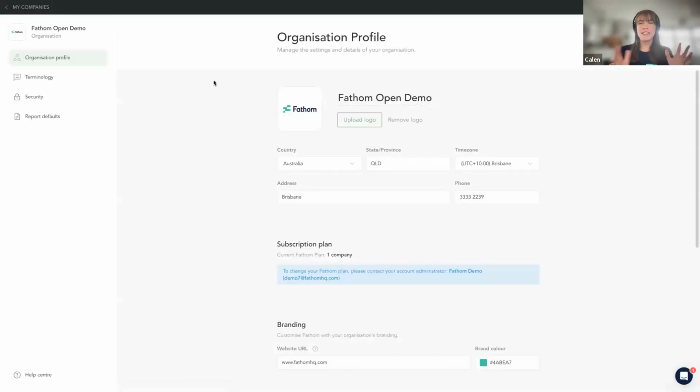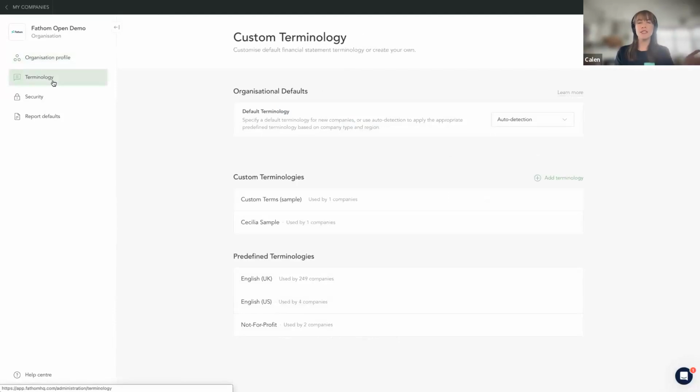So these are the org settings. Only admin level users are able to access the organization settings. So only admin level users in the Fathom account will be able to create a custom terminology. However, other users will be able to use that custom terminology. Now, to go to custom terminologies, you go to terminology, and then you can see them right here.